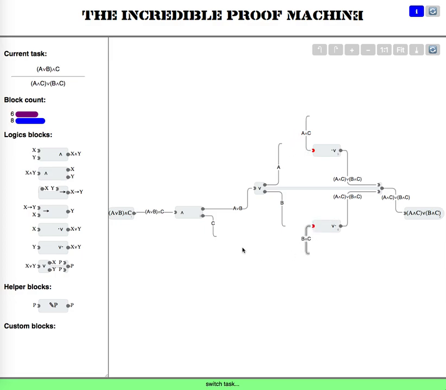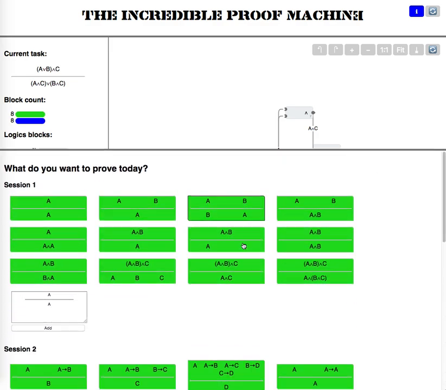And now we just need to AND those with the C's. So A, and then C. And then here we have the AND B and C. Oops. That's weird. Okay. Then we have B, and then we have another C that we have to use. There you go. That's proven.